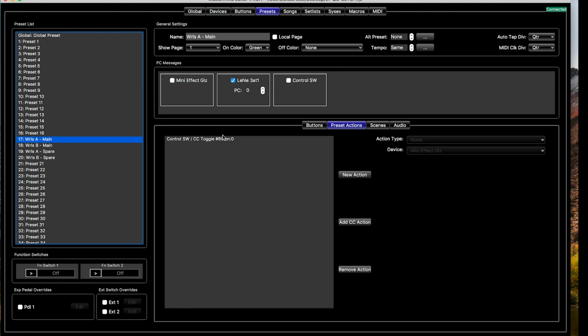We have the Lehle PC command set to 0, because we already set up the Lehle and the PC commands with the Boss ES5, and the RJM sends them a little bit differently. So 0 is technically 1 on the ES5. I'm sure there's a logical reason for that in an in-depth explanation, but I'm no MIDI genius, and this is how we're describing it. So the PC command is set to 0.